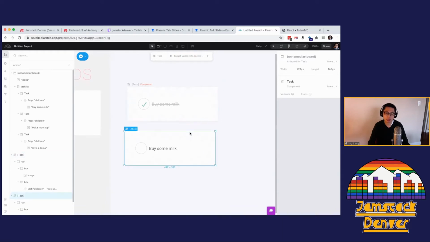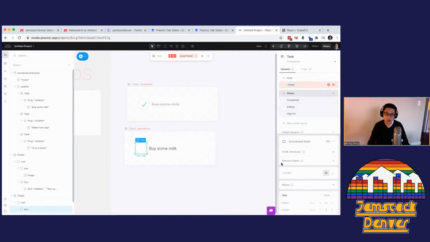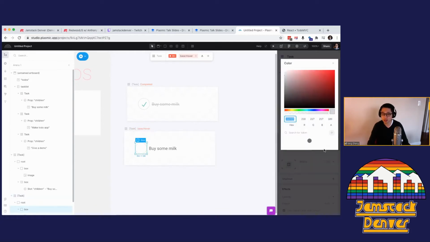Now, the thing about variants is that you can actually dynamically combine any number of them. So for instance, let's say I wanted to introduce a hover variant here. Hover variant is just something that Plasmic has special support for because it's so common, and I'll see what that means in a little bit. But whenever I hover over any part of this task, let's say I want this circle to become darker. So I'm just going to set its color to be darker, like so.